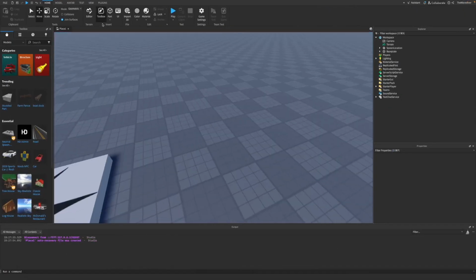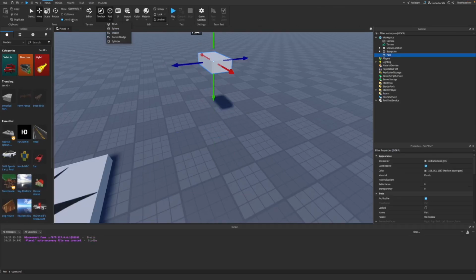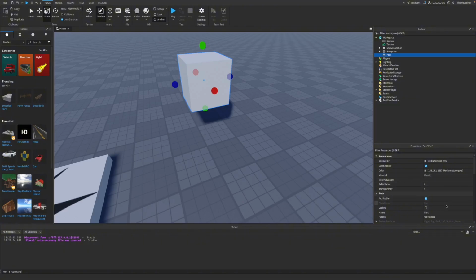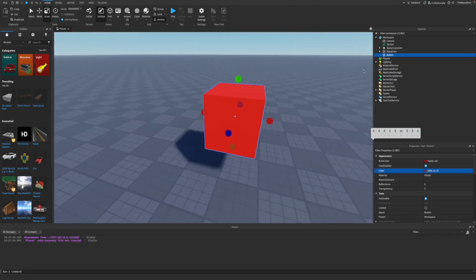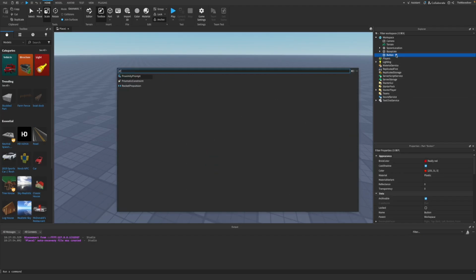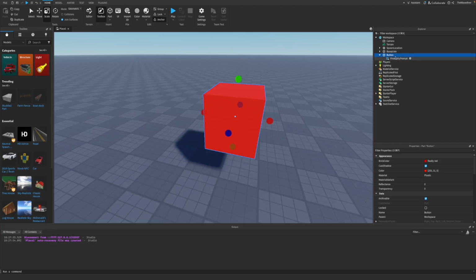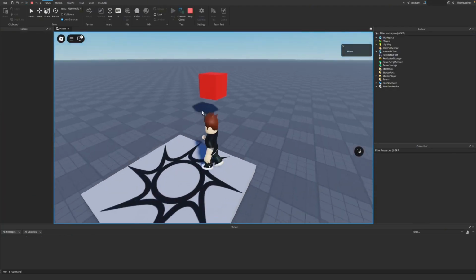Alright, to start out, we're just going to add a part. We're going to anchor it and make it a little bit bigger. Then I'm also going to rename it to, I guess, button. And we're going to make it pure red. So to actually add our proximity prompt, we're going to go over here on this plus and type in proximity prompt. So now we have our proximity prompt. We can go and test it out right here.